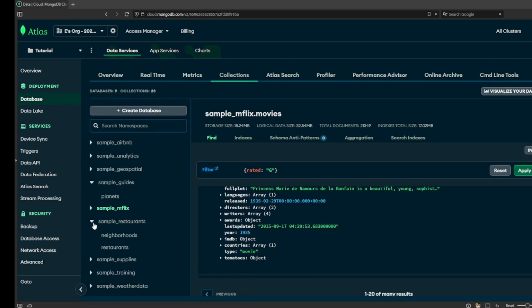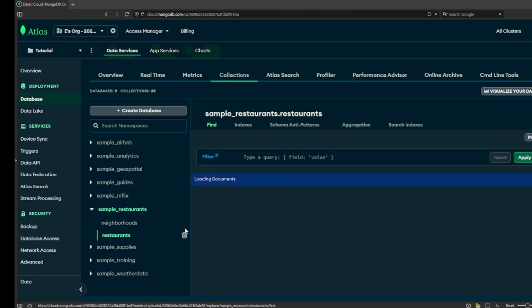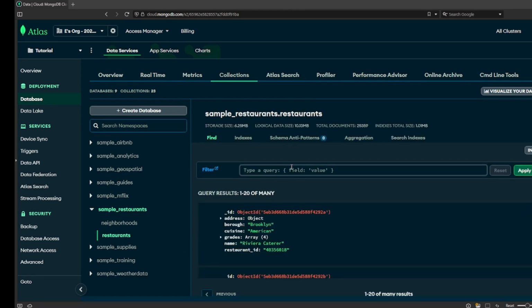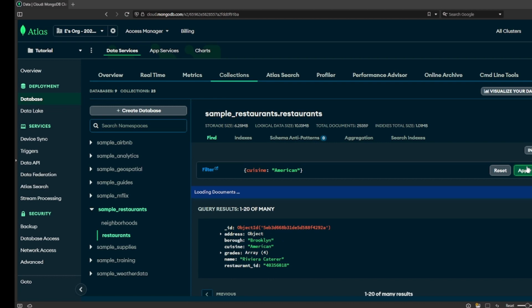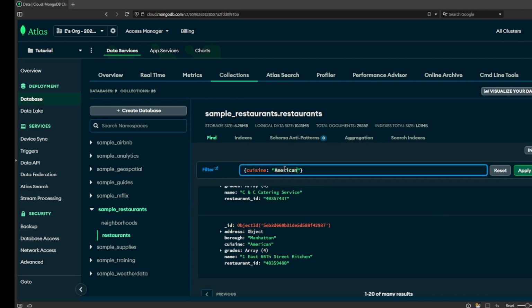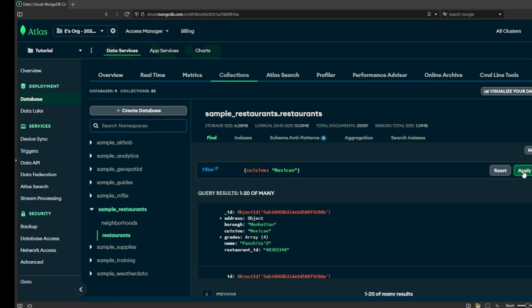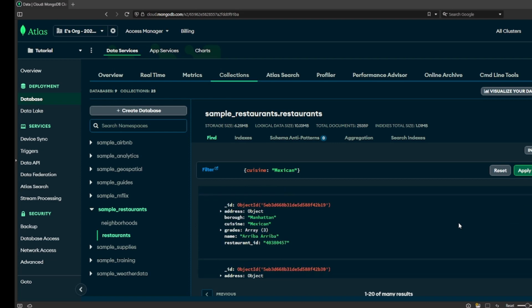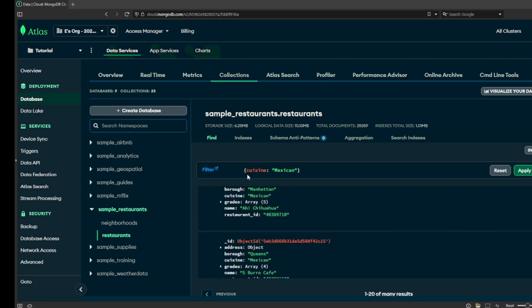And sample restaurants. And we can search by cuisine. Okay. Mexican. So this is how you can search from the filter.